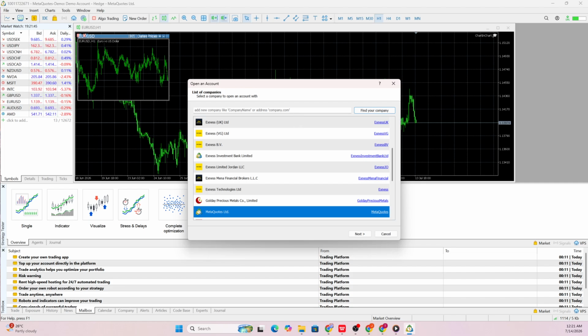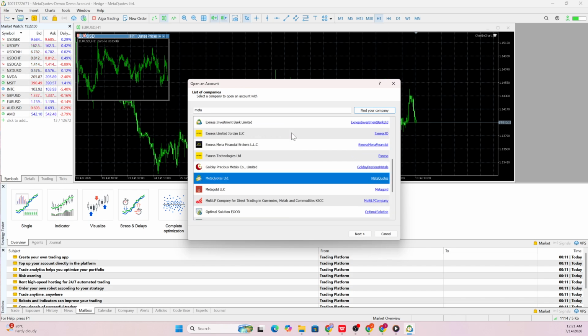After selecting Open an Account, a new window will appear. Depending on your platform, you'll either see a list of available trading servers or a search box where you can enter the name of your broker or server. If you already know the server you want to connect to, type its name into the search field.